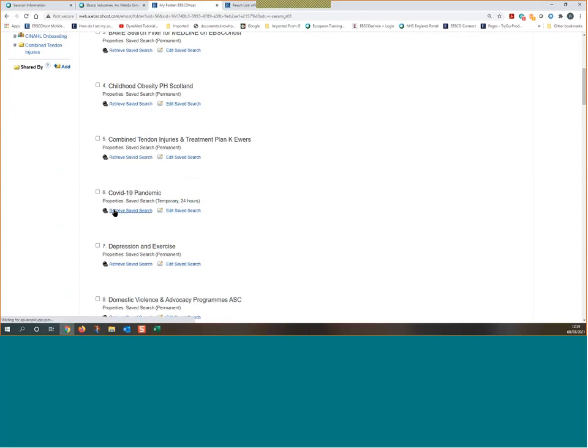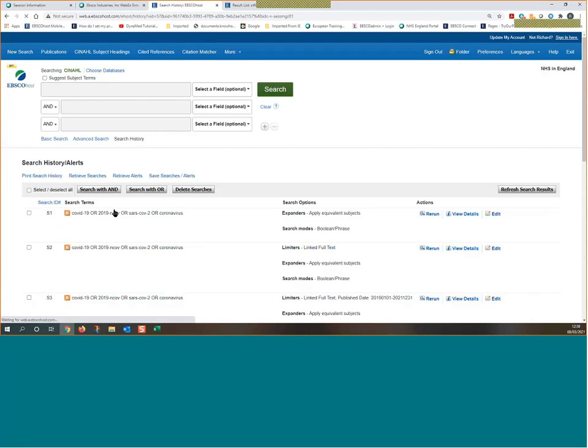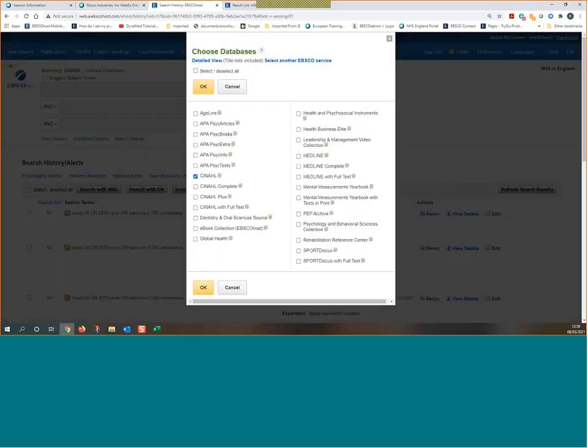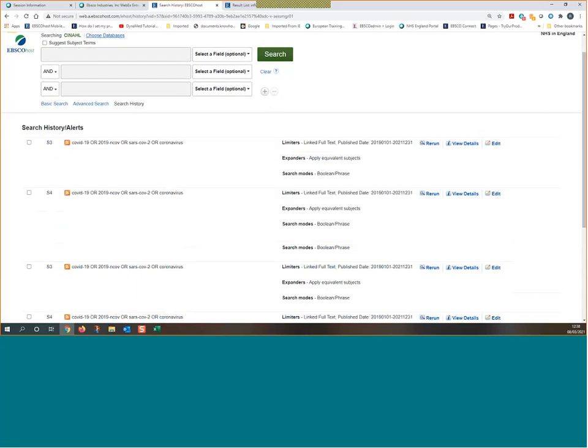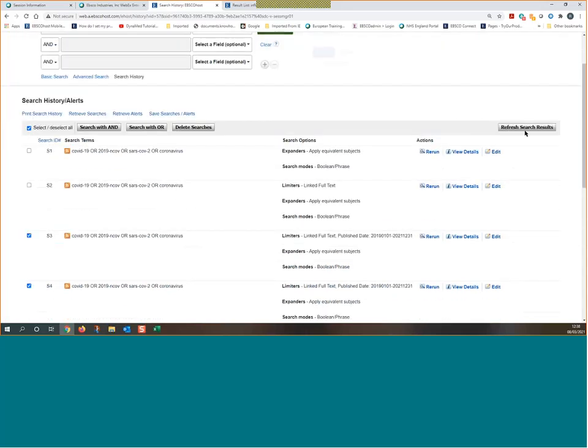And retrieve. Whenever you retrieve a search, it's retrieved and run on the database you're viewing at that time. So if I had gone to choose databases and switched over to Medline, when I ran that search, it would run it on Medline, not CINAHL. So although you saved it in CINAHL, if you are viewing Medline at that time, you would rerun it on Medline. So now we have our results there. We can just refresh this and rerun them on the same database.